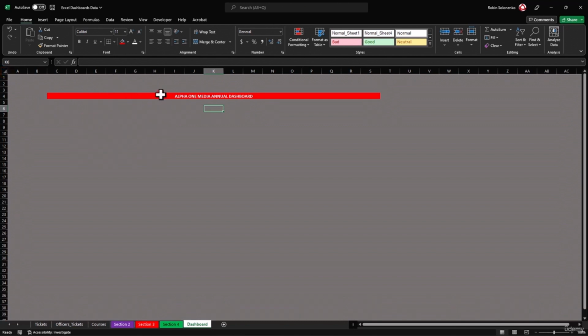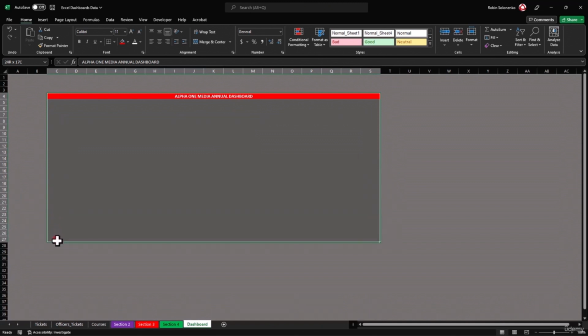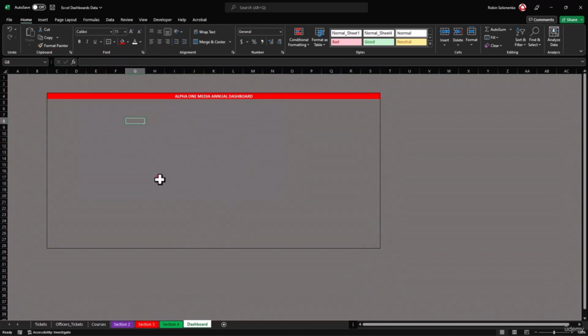Okay, and just so we can roughly have a border, I'm going to select everything from C4 down to about, let's say, we'll try C28 or so, and I'll put a border on. So that will be our area that we are going to play with.